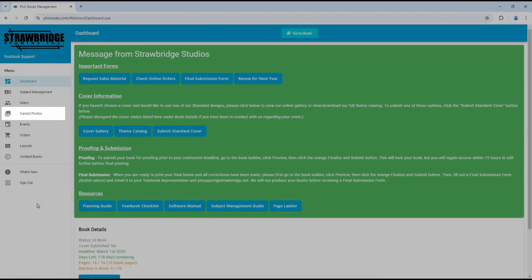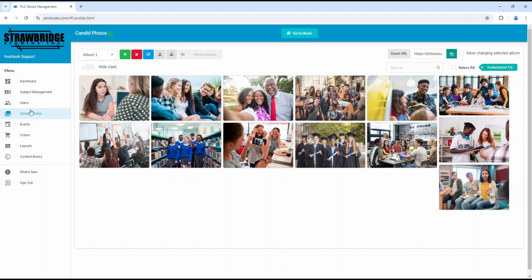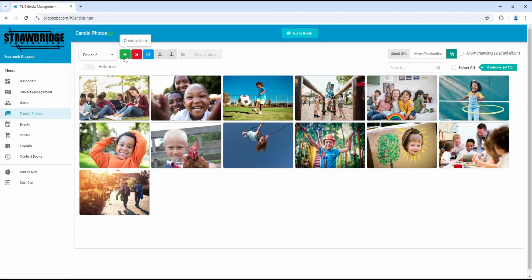Next, let's check out the Candid Photos area. This area is where you can upload candid images for use in the yearbook. The drop-down box at the top lists all the albums you have created to organize your images. Select an album to view thumbnails of the images in the area below. The three colored icons next to this drop-down box will allow you to create an album, delete an album, or edit an album's name and parent folder.